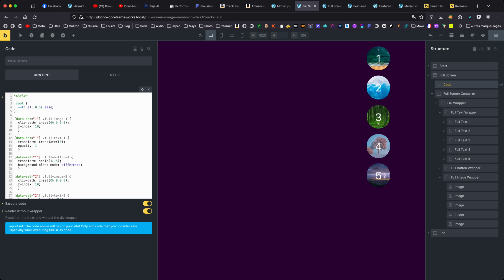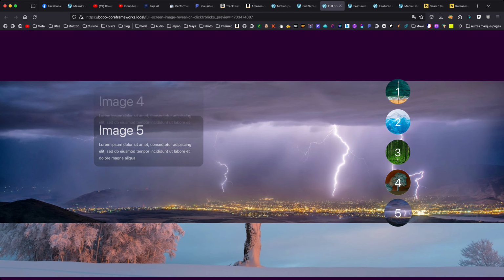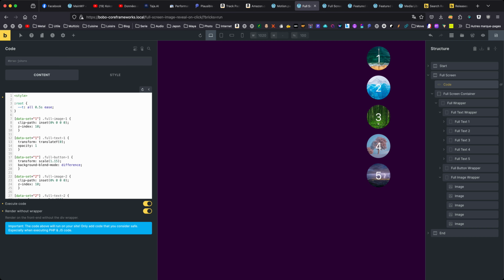And for the button, I'm doing a scale of 1.15. You can change that. Also, I'm animating the background blend mode, using the property difference. Actually, the property is background blend mode, and I'm using the value difference. You can change that if you don't want to have this negative effect of the image. You can delete it, it's up to you. I leave you the decision. I mean, this is not the important point of the tutorial. I think for me the important point of the tutorial is the use of data attributes.